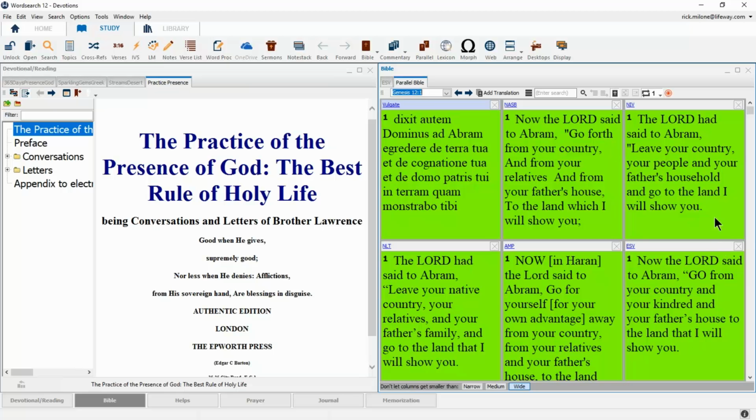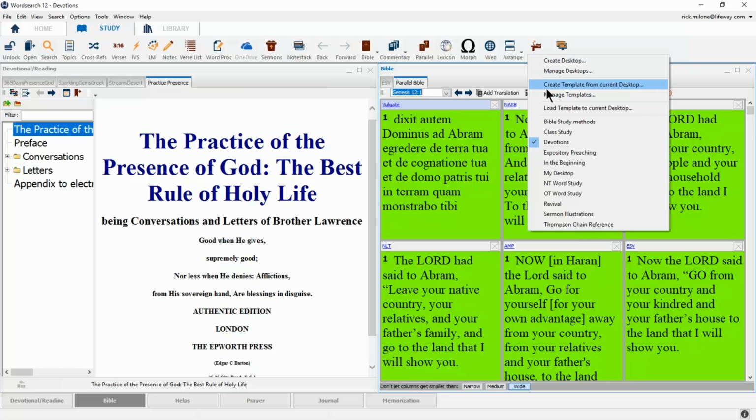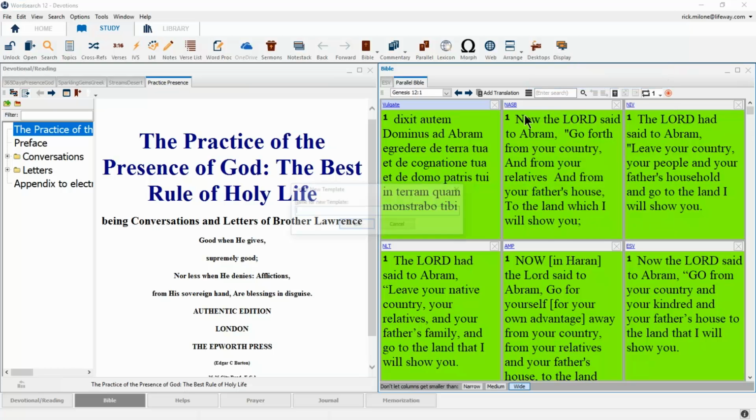The second thing then, make that template, okay? Take that picture so that if you make a mistake, that picture has been taken and you can go back to it. So we're just going to go up to our desktops. We're going to click Create Template here. I'm going to name it. Again, I always name it the same, Devotions. And now I've got that picture taken.